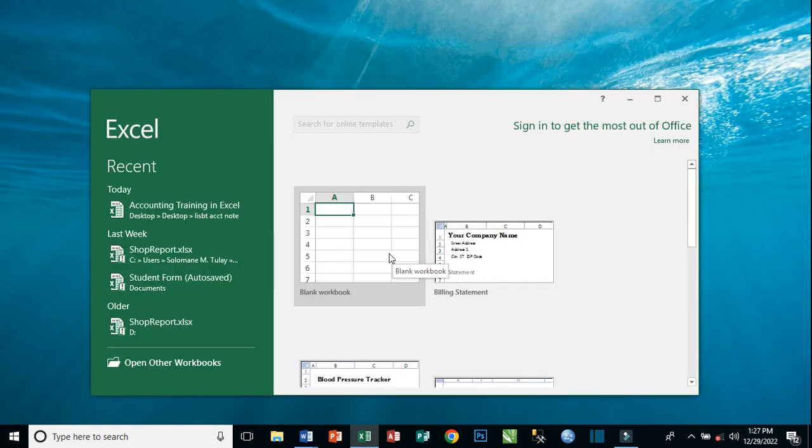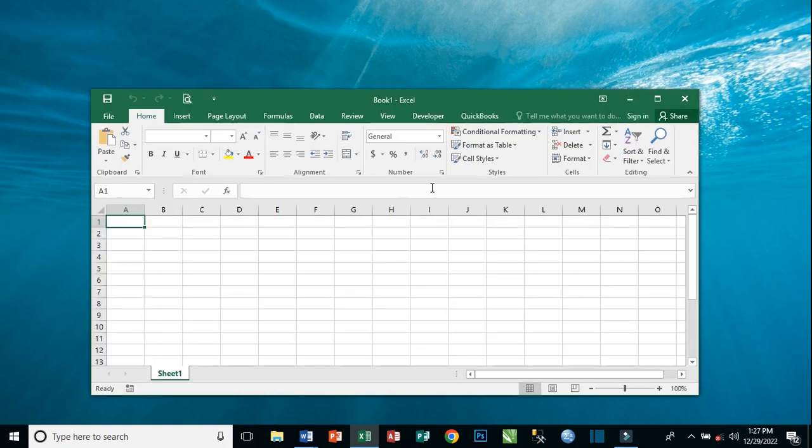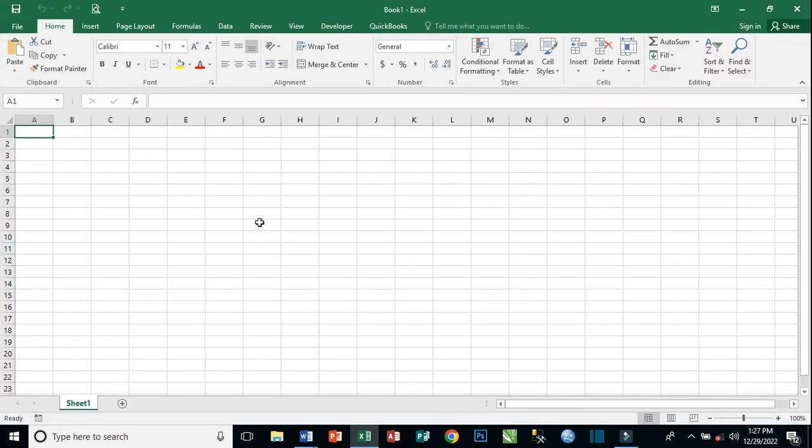This is Microsoft Excel. I'm going to open Microsoft Excel, the blank sheet. The first thing I want my audience to know: Excel is a spreadsheet software application used to store, organize, and analyze data. Excel was first released in 1985. I want you to understand this.